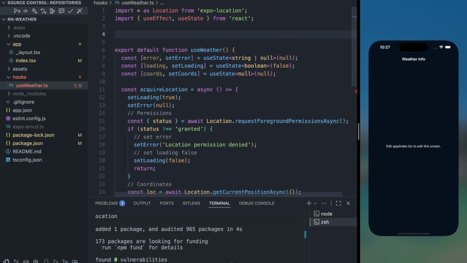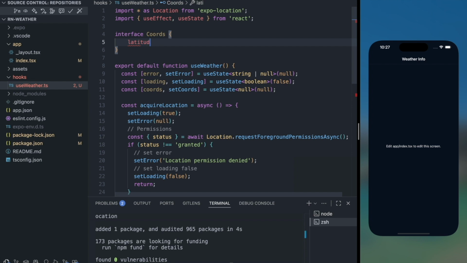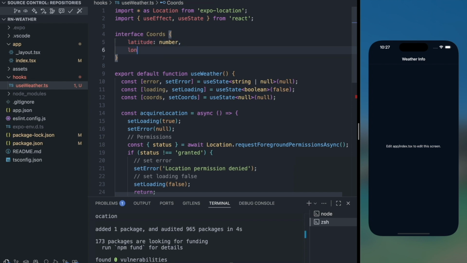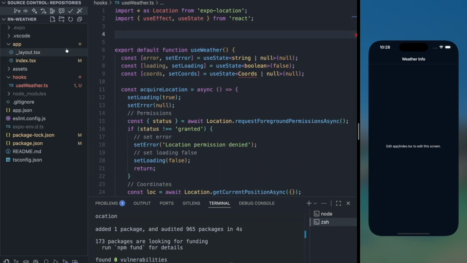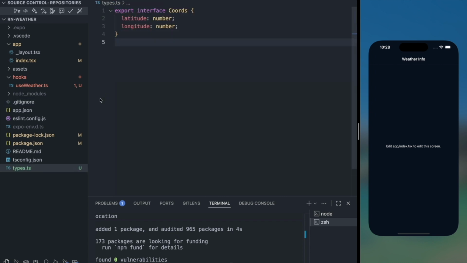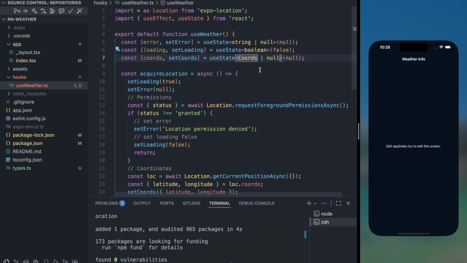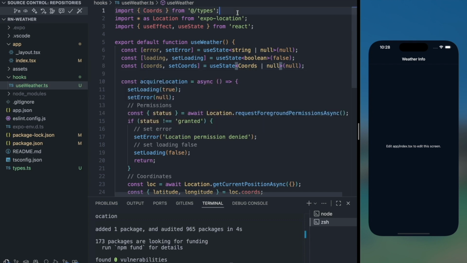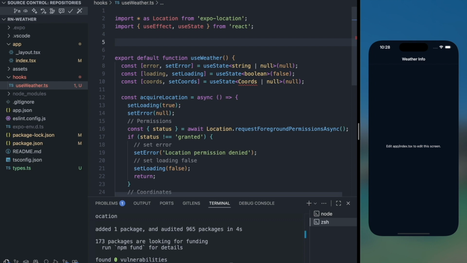Next I will create an interface for coords, so I will type interface Coords. Latitude is a number, longitude is a number as well. Now I will give this type inside the useState, and our error is gone. Now I will cut it from here, and I will create a new types.ts file in the root folder, and I will write export and paste the interface value. And next thing, I am going to import it in my useWeather hook. I will give a comment, types, and all the types go under that line.